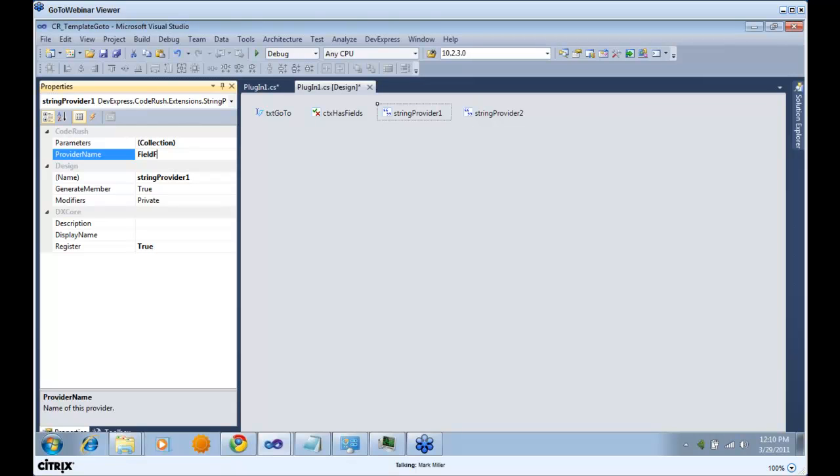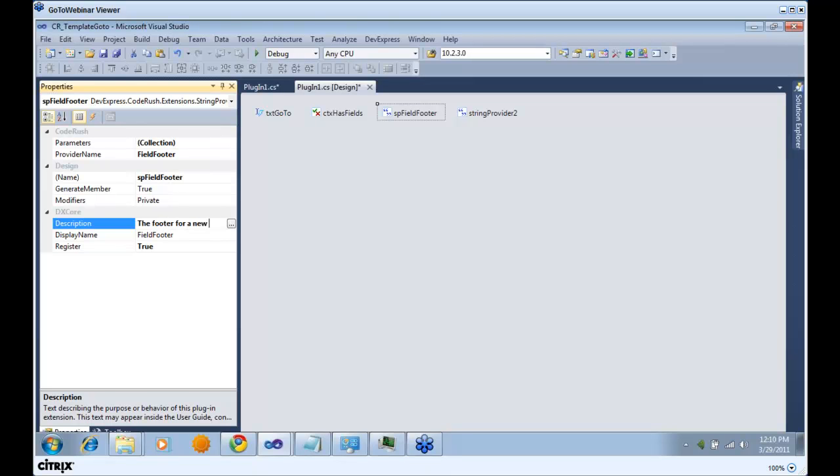So we'll specify some property values down here. We'll call this field footer, and give it a meaningful name, SP field footer, like that. Give it a description, the field declaration section, like that.